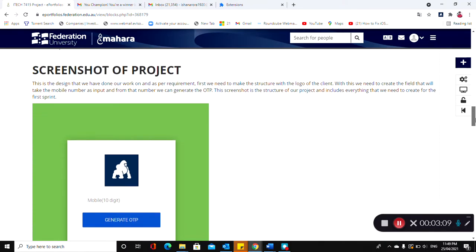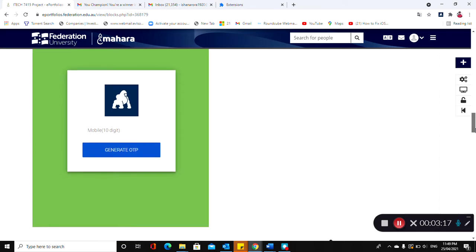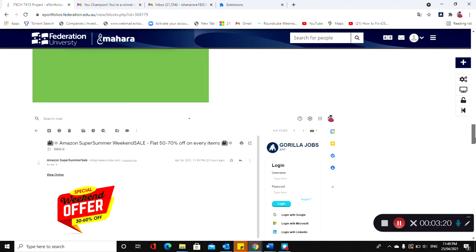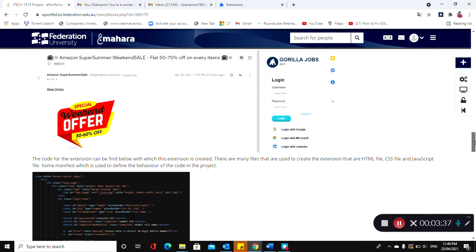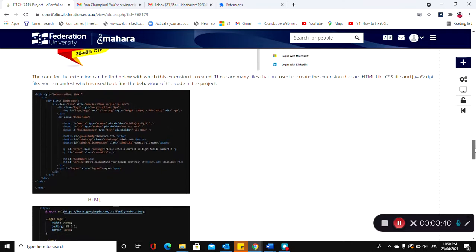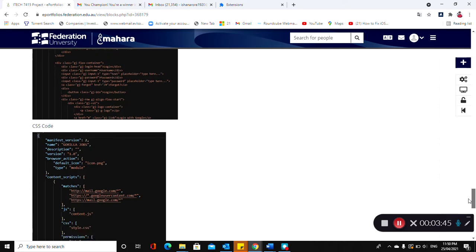So these are the screenshots of the project that we made. This is the design with the logo and the OTP screen. The OTP will be generated, and once we open any Gmail, this login screen that we have made will pop up. That's the main part. And this is the coding we have done: HTML, CSS, and all that coding part has been done.